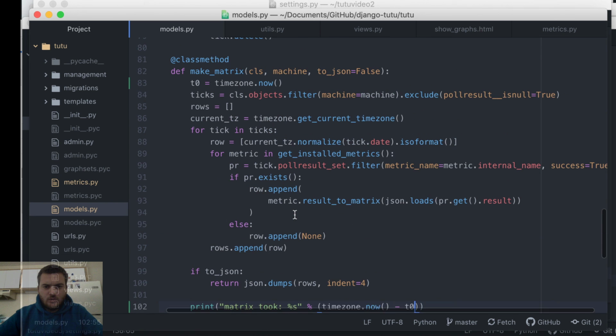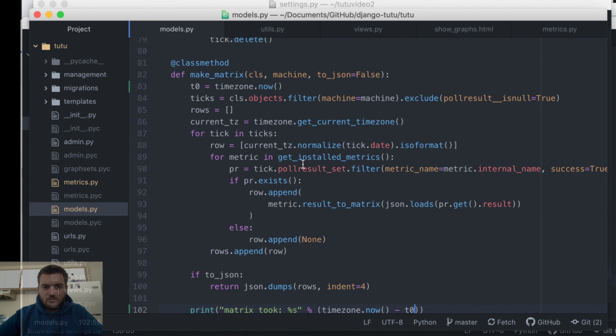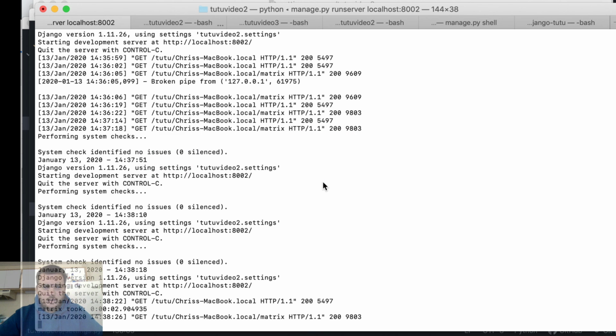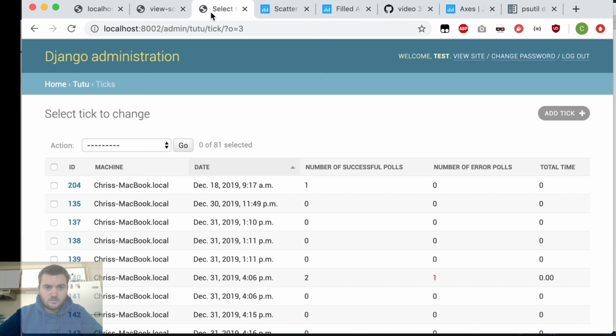So when I wrote this, I wasn't trying to make it the most optimal as possible. It's actually really not very optimal at all. There's a double for loop. And then inside the for loop, there's 2 database queries. There's this .get, which does a query, and then .exists. So the total number of queries is number of ticks times number of installed metrics times 2. So that's a lot of queries.